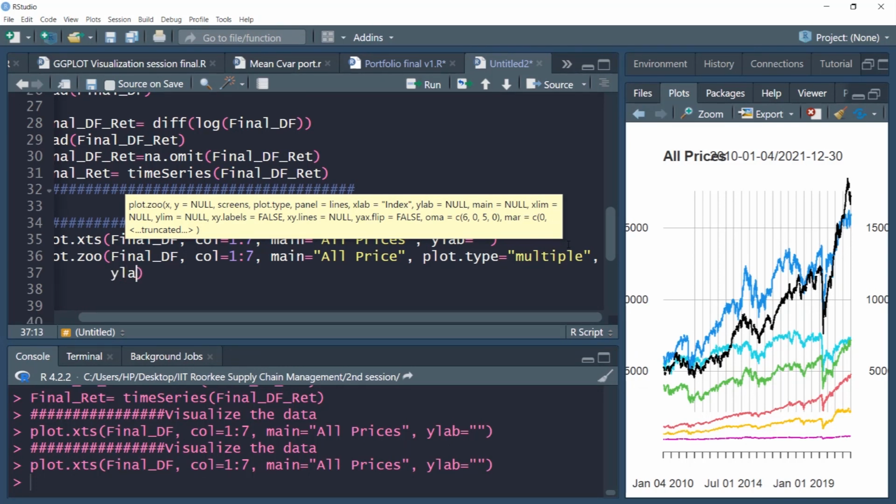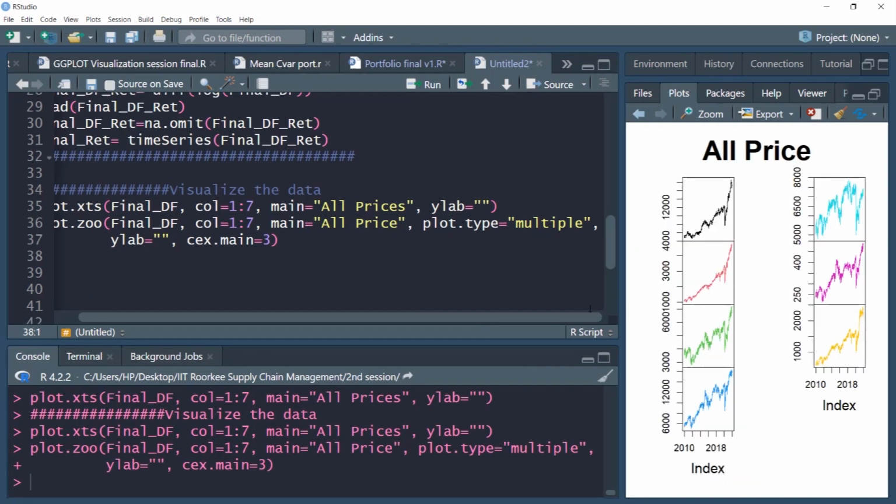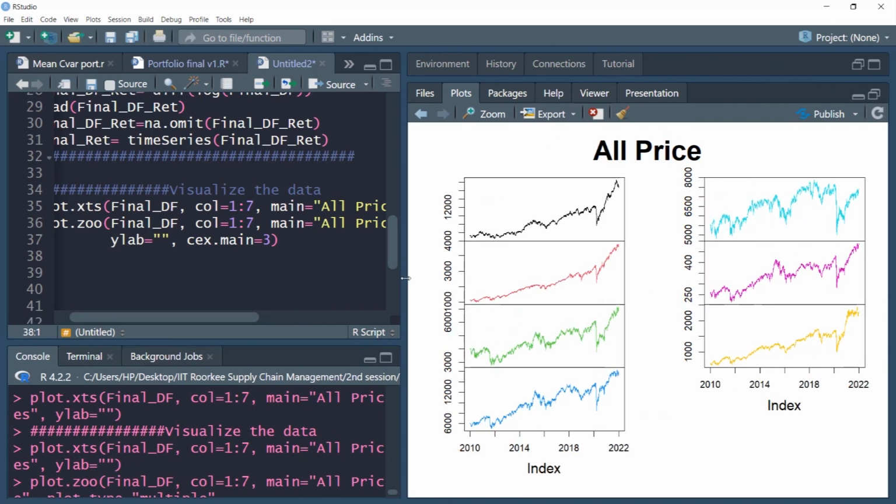Also, we'll keep the y-axis as empty, and then we can use this cex.main argument to increase the size of the central heading. Probably a larger central heading will plot. Notice now all the prices are plotted with different colors and different plot windows.